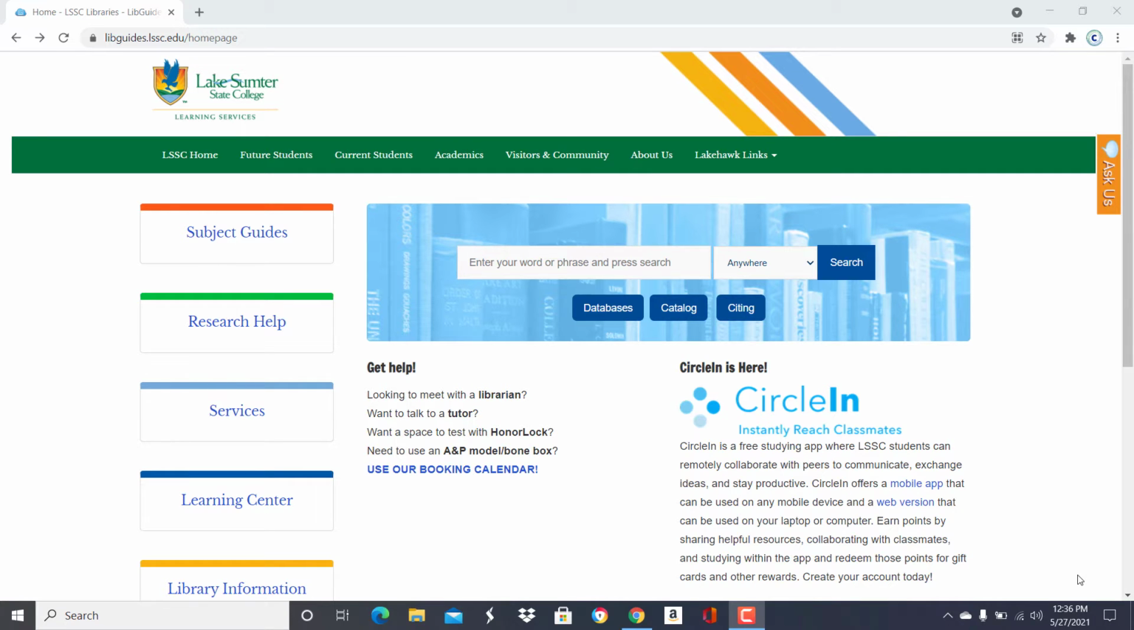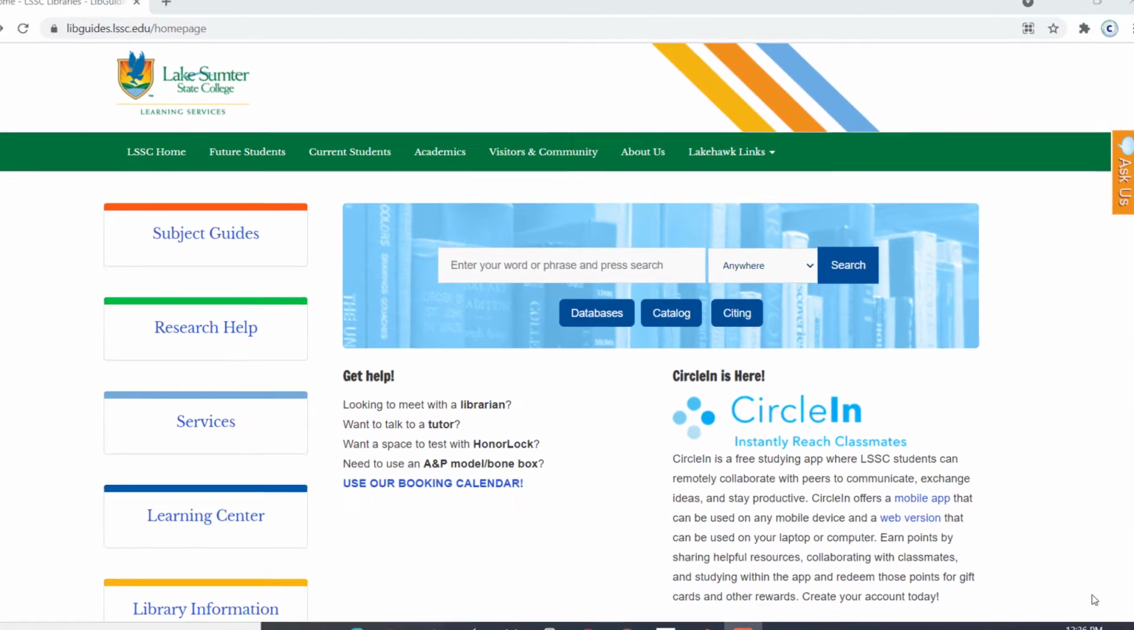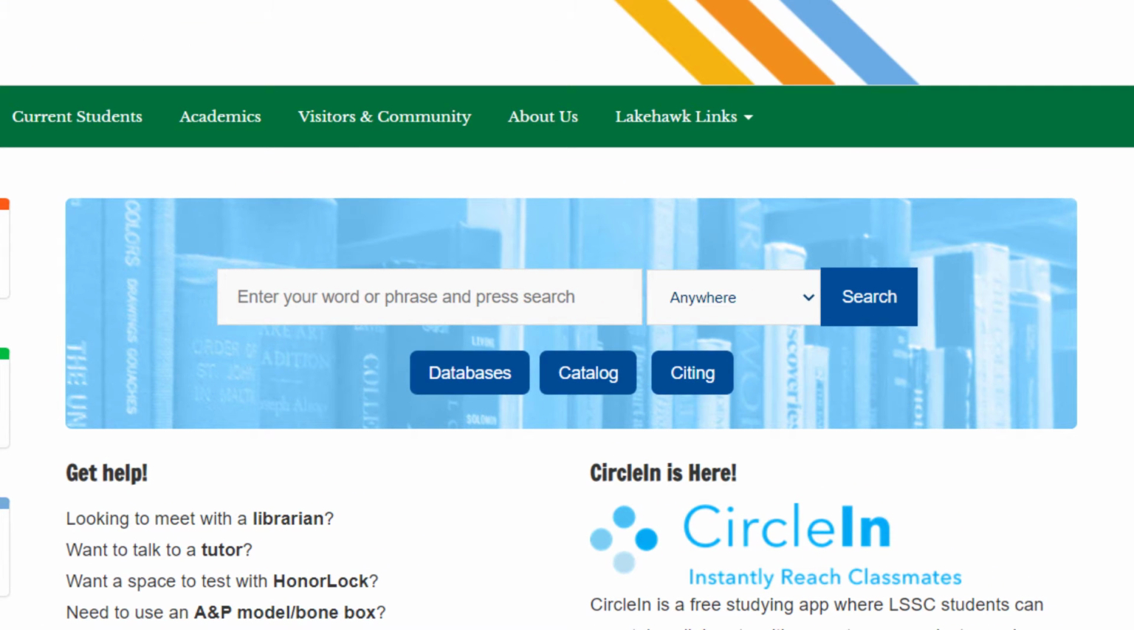You can also find a link to the Library and Learning Services, which includes tutoring, in the Student Resources area of your My LSSC account. On the library webpage, the large light blue box is where you will go to search for various resources. We recommend that you use specific databases to locate articles instead of using the search box on this page. Databases can be accessed by clicking on the dark blue Databases button. More on that in just a moment.